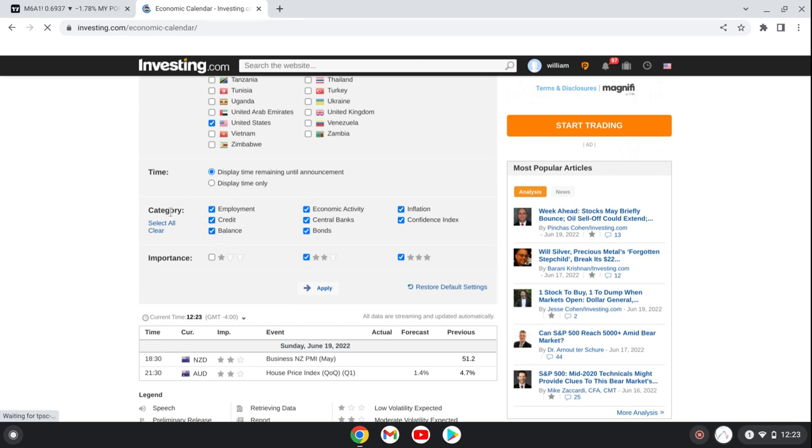Now we're going to scroll down where it says category. Select all, clear. So we're not going to clear. We're going to keep everything up, because this is all the big news we need to know for each economy that we're trading. Employment, credit, balance, economic activity, central banks news, bond news, inflation, which is very important for all of us, guys.